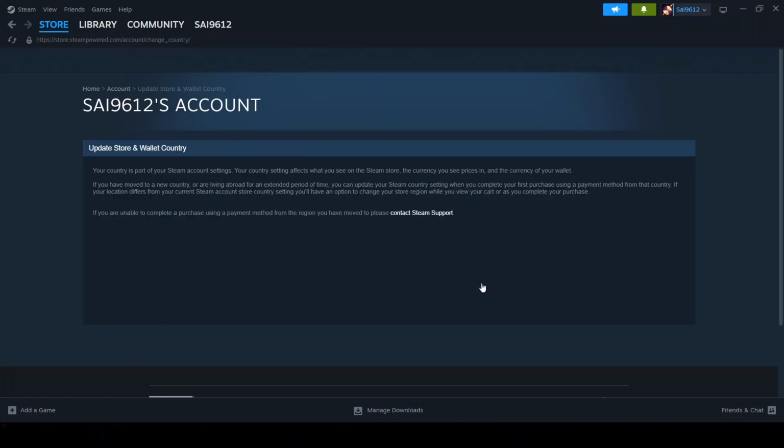This is the central control for your store region. If you don't see it right away, don't worry. Steam sometimes only surfaces this option when it detects you're eligible, and it can also appear later during the checkout process. Next, choose the country that matches your current physical location from the drop-down. This must be where you are right now.